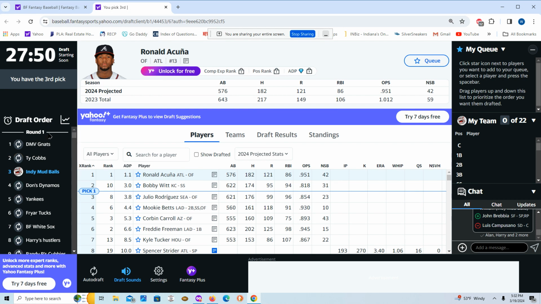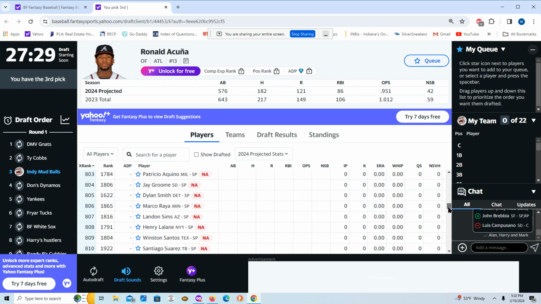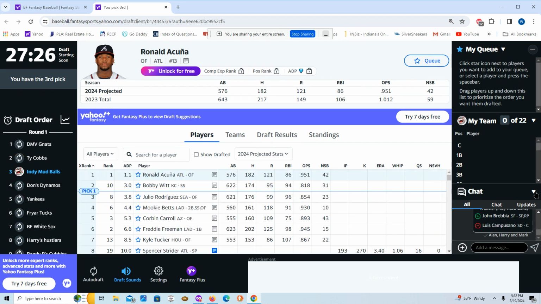First of all, it shows that I picked third. This is our draft order. Over here, this is the countdown clock. Here are the players that Yahoo has ranked 1 through, I don't know, probably 500. It just keeps going and going. Here's a chat box that you can use, and I'm going to chat to all chat.